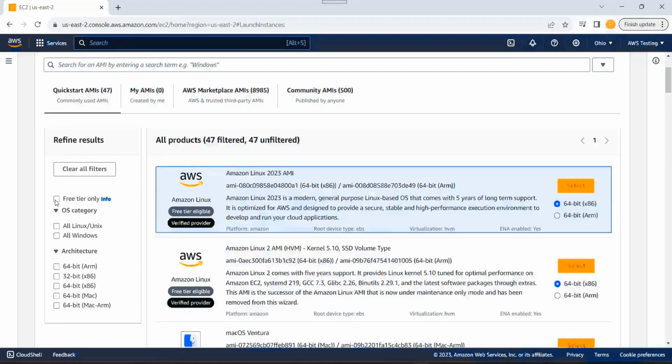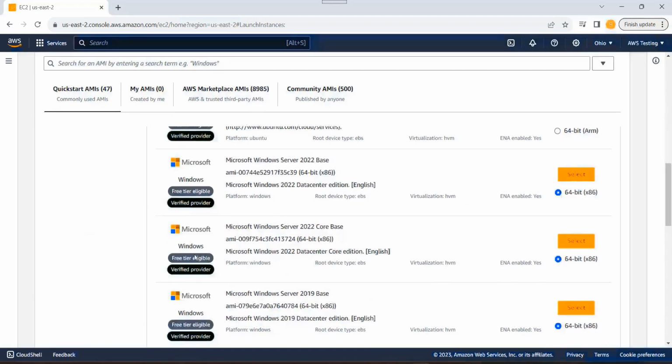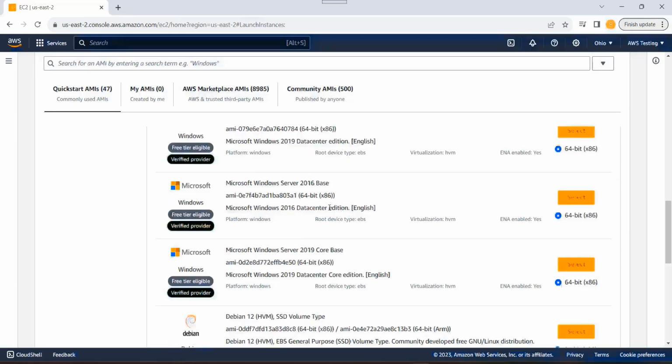These are the different AMIs you can see here. You can check this box to see the free tier eligible AMIs. So all these AMIs are free tier eligible. So I am going to choose an AMI. I am going to choose this one, Microsoft Windows 2019.